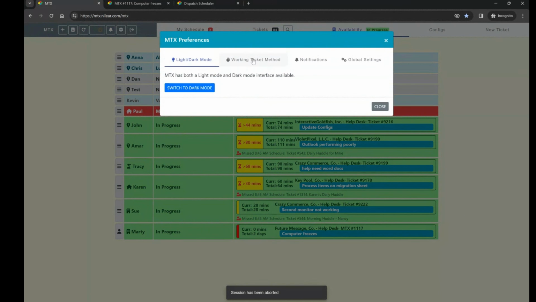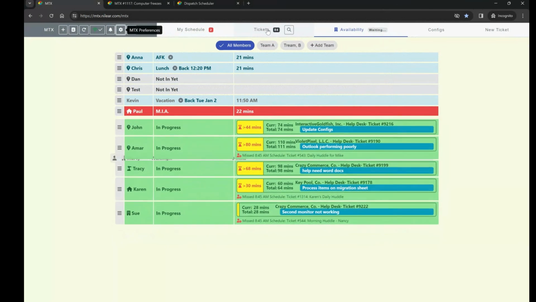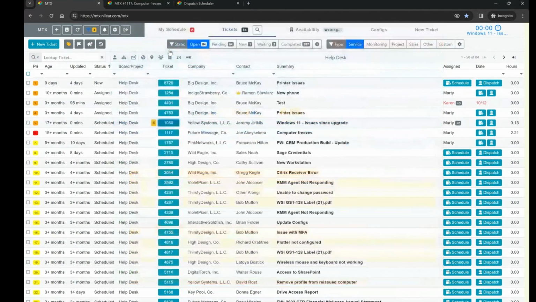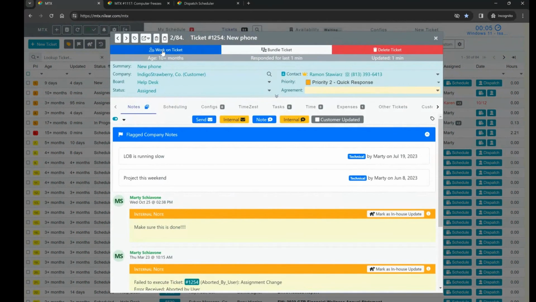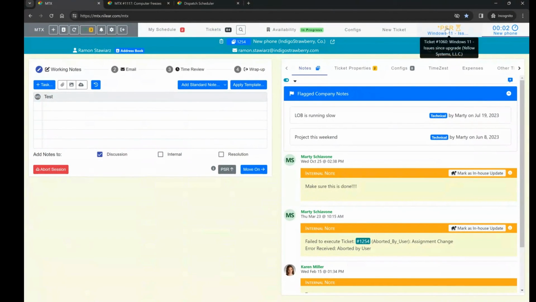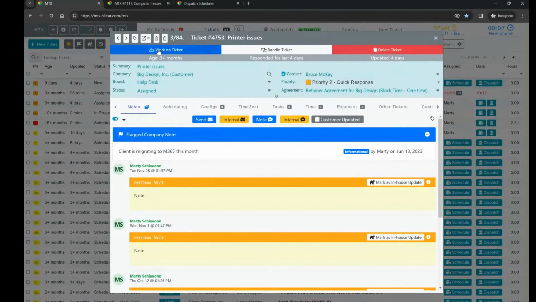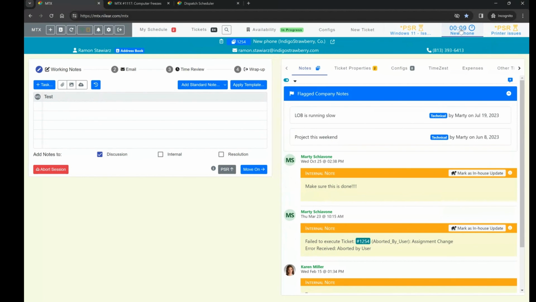We also have another method of working on a ticket called the one ticket method, and this will auto PSR tickets for you. So it makes it easy to juggle tickets, but you only have one with the clock running. So let's put two in progress again. Now that clock's running on that ticket, I come over here, put this one in progress, and it auto PSRs that ticket. And if I put another ticket in progress, it'll auto PSR that. And if I want to work on these tickets, I just click on it and it'll auto PSR the other one I had in progress. So very easy to juggle around tickets.